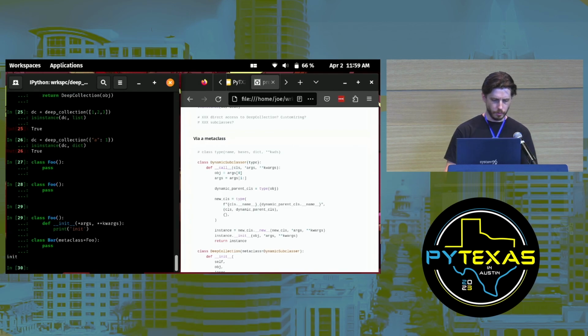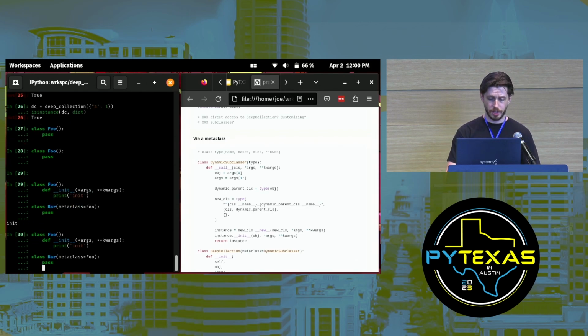All right, we get init. I didn't instantiate anything the normal way. All I did was tell Python that bar uses foo as a metaclass, and the init function was called. So, okay, that's kind of how metaclasses work.